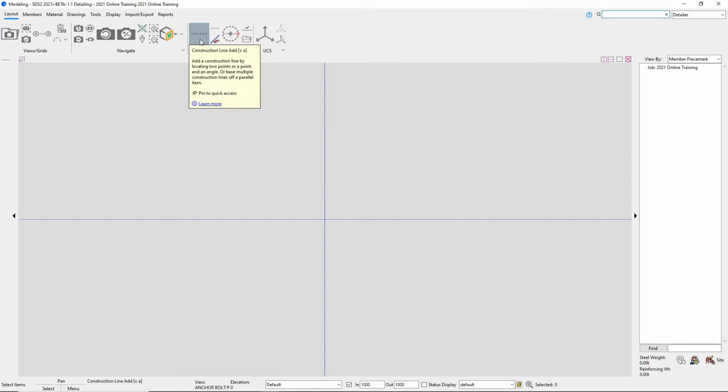Now, if you hover over an icon long enough, it's going to bring up a bubble. It's going to tell you what that tool is. It's going to tell you what the keyboard shortcut is. So the little CA in the brackets is telling me that that's the keyboard shortcut. It's going to give you a little bit more information about what the tool is. You have the option to pin to quick access, and then the learn more is going to take you to our help documentation over that tool or icon.